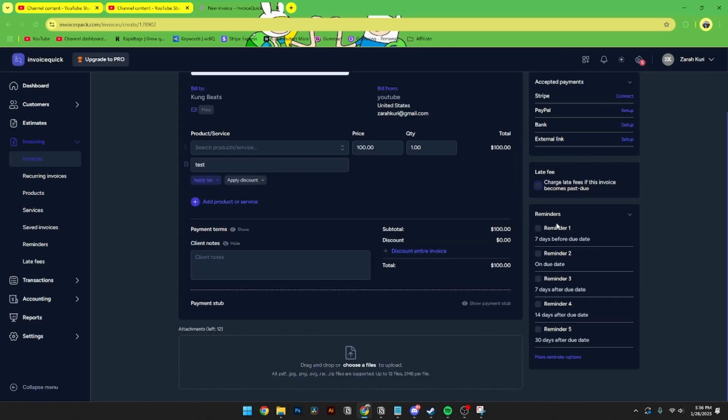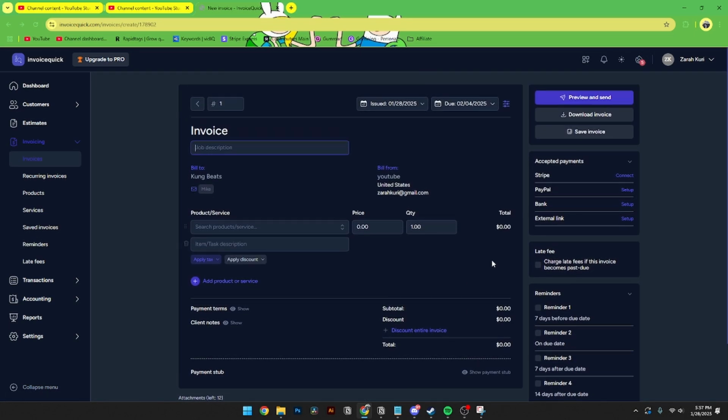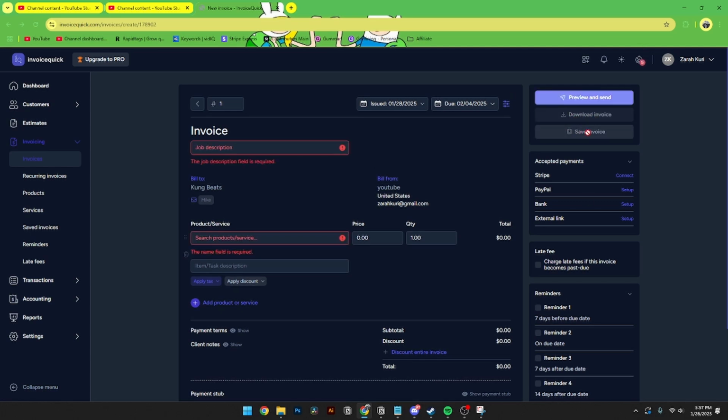Then from here, you can click a reminder. So every time, or 7 days before the due date, a new invoice reminder will be sent out to the customer to be sure that the customer has actually paid or remembered to pay for this invoice. And you can also make more reminder options down here if you want to do that. Then from here, you are pretty much done. Then you can preview and send the invoice, or you can download the invoice or even save the invoice.